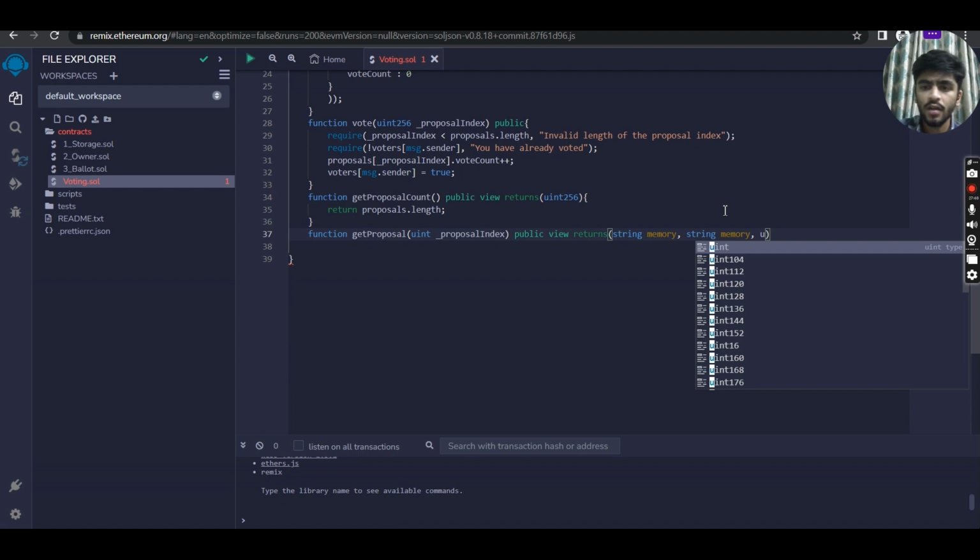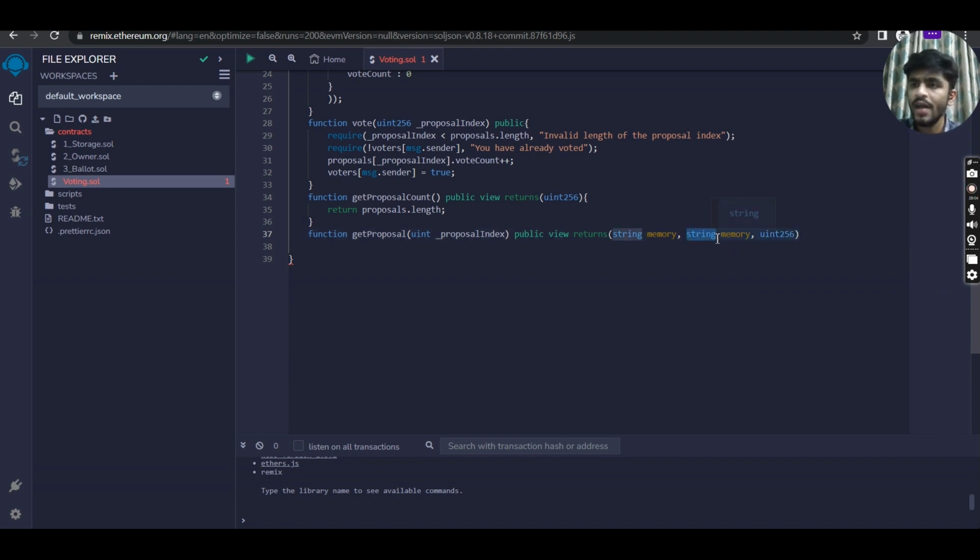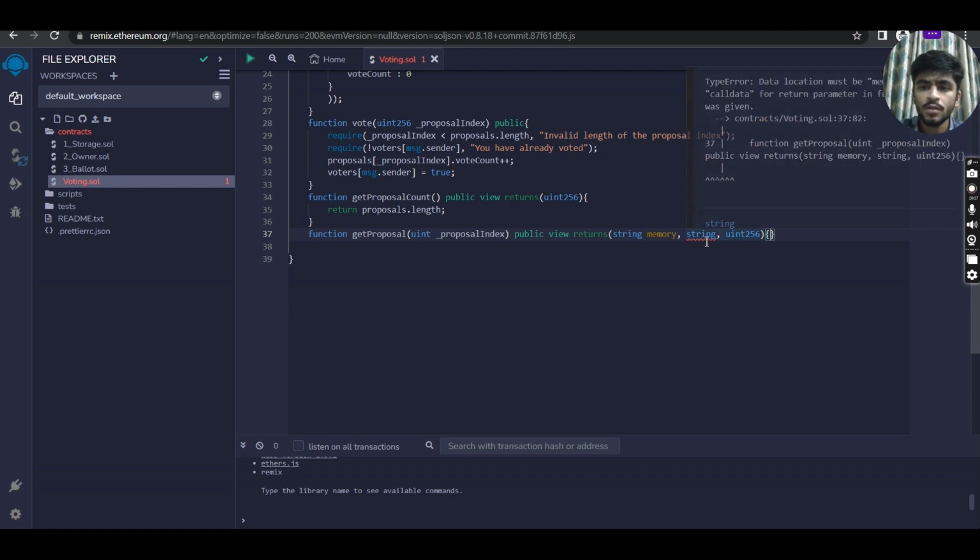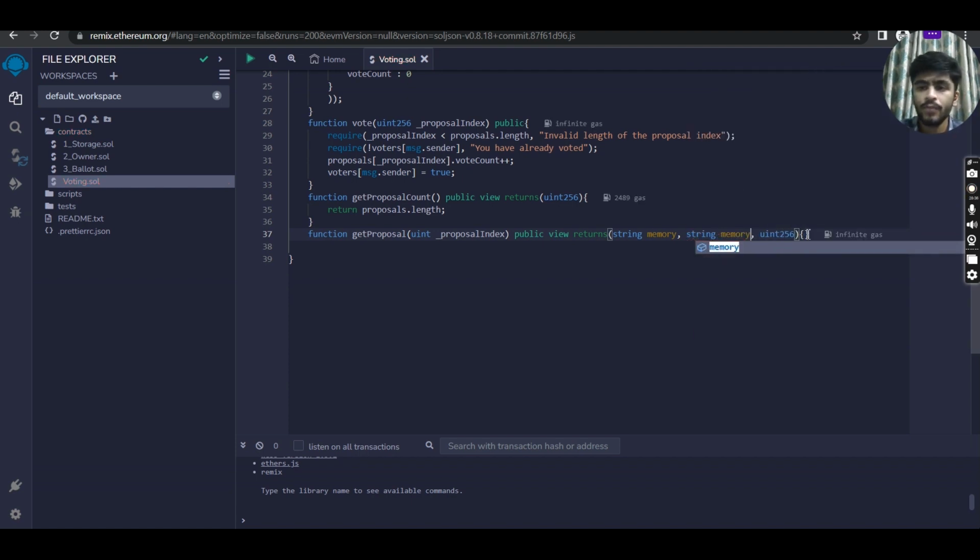Why are we using the memory keyword here? For these strings, I have told you, they are like dynamically sized arrays. These are complex data types, and for them it is mandatory. If I do not write memory here, then you will see it is showing the data location must be memory or calldata. So that is why it's required here.